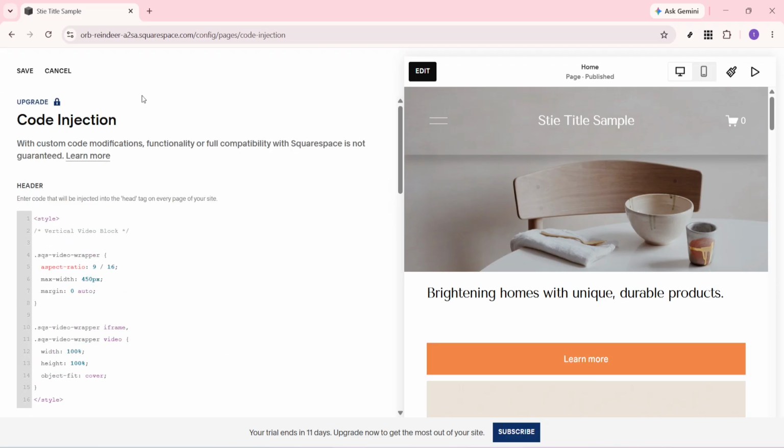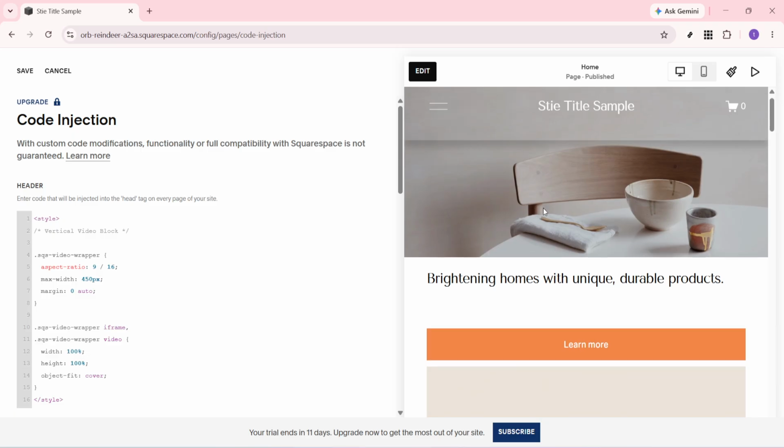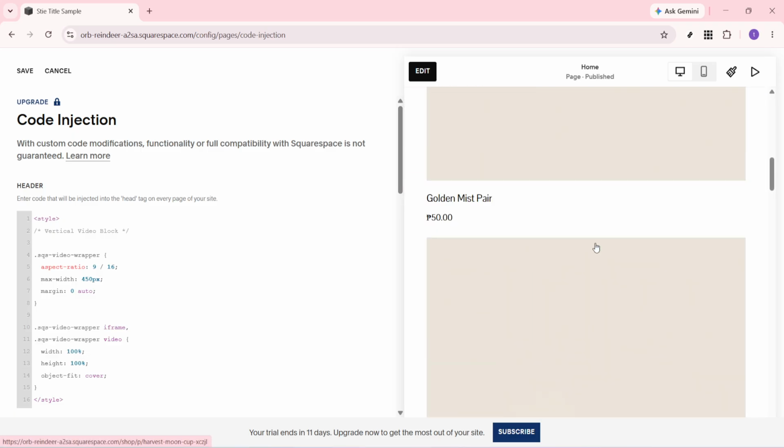Your changes are now saved, and the code will be included on every page of your site. Open your website in a new browser tab or incognito window to see your changes. If you don't see anything immediately, clear your browser cache.